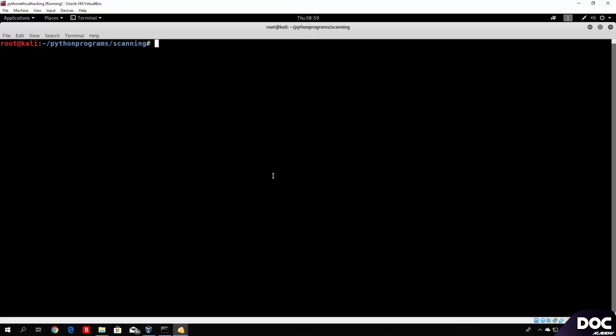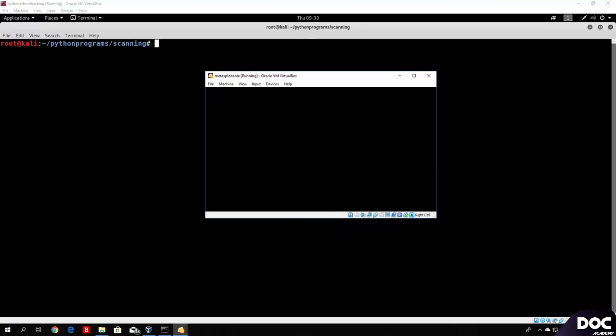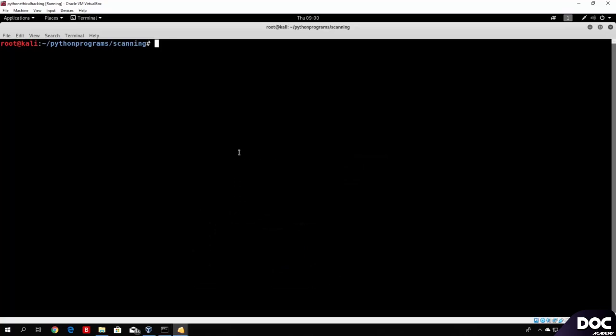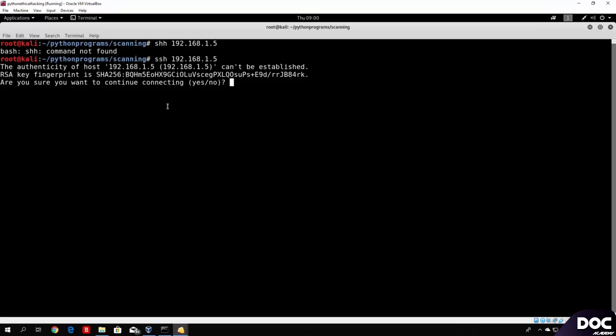So first of all, let's see how we can legit log in to the SSH. We know that the target, and by target I mean our Metasploitable machine, is running the SSH port open, and the IP address of our Metasploitable is 192.168.1.5. So let's try to SSH to 192.168.1.5. Oops, SSH, not SSH. So ssh 192.168.1.5, and here we can see some of the stuff that we get from the program itself.